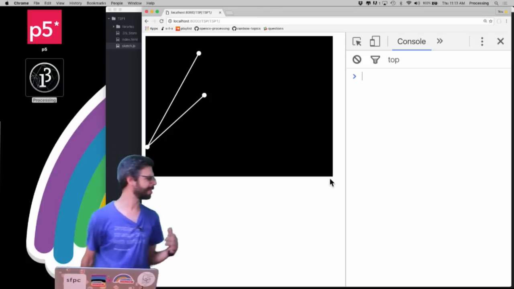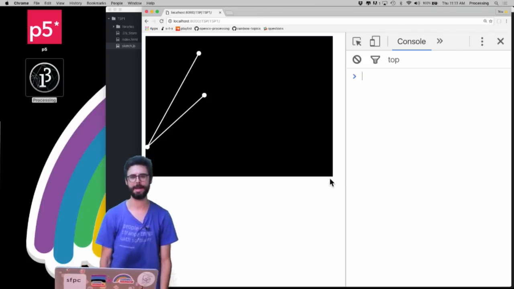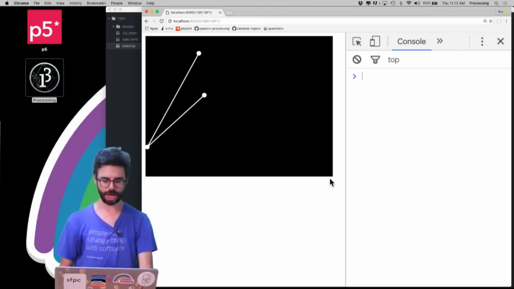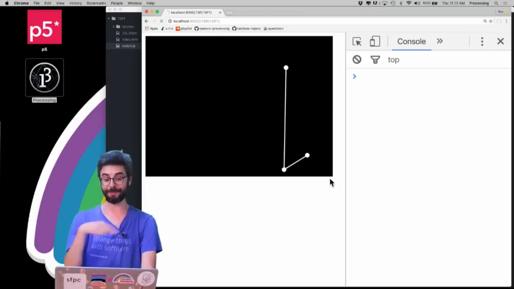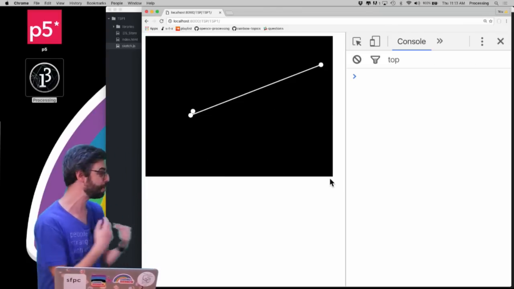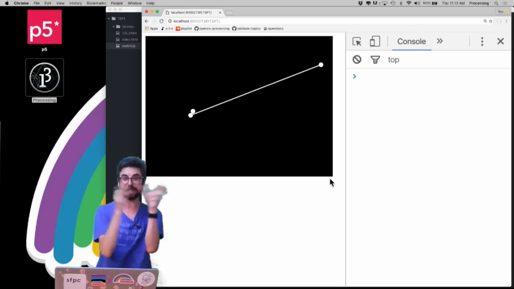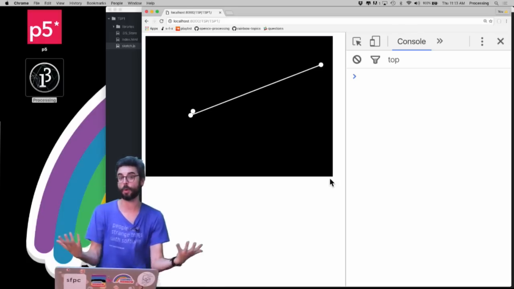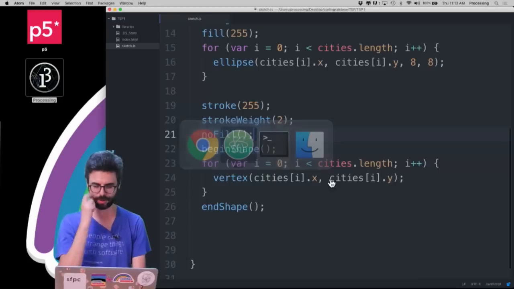Now, I just realized something. What I want to do is shuffle the array. I'm getting random cities every time I refresh. But what I want to do in that draw loop is shuffle that array to try different random orders. So how do I do that?